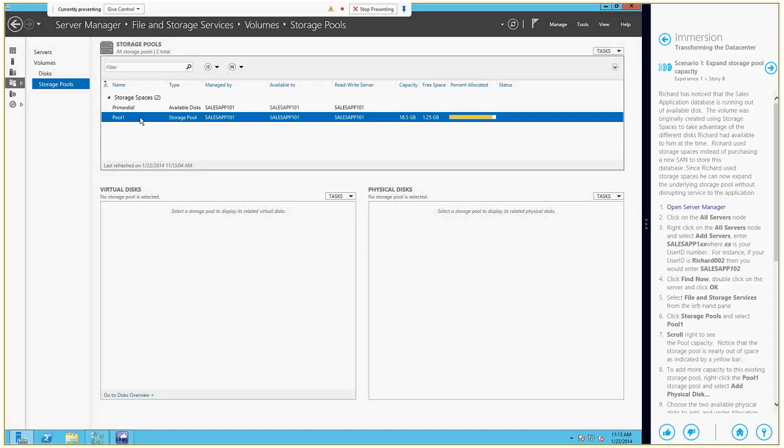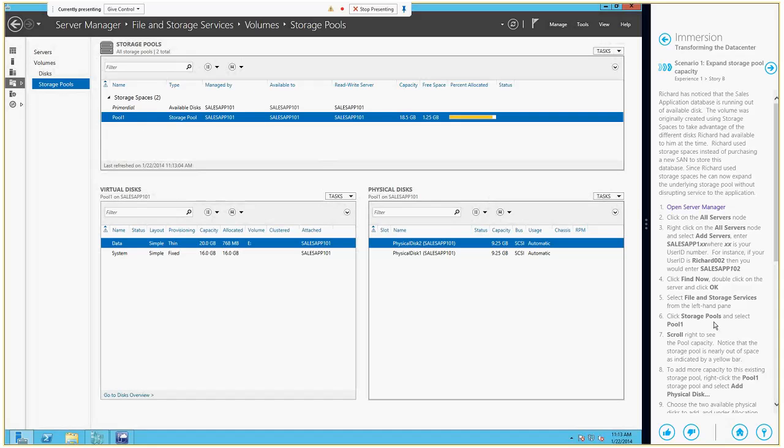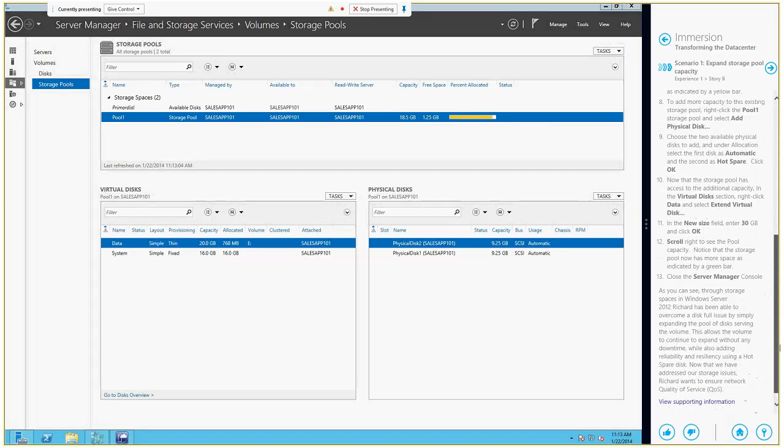If we select Pool 1, it's asking us to scroll to the right to see the pool capacity. There really is nowhere for us to scroll. If our window were a little bit smaller, that would be needed, but in this case, just from our main view, we can see our capacity is 18.5 gigs. Our free space is 1.25. And our yellow bar is indicating that we are almost out of capacity, so we want to add additional capacity to this pool.